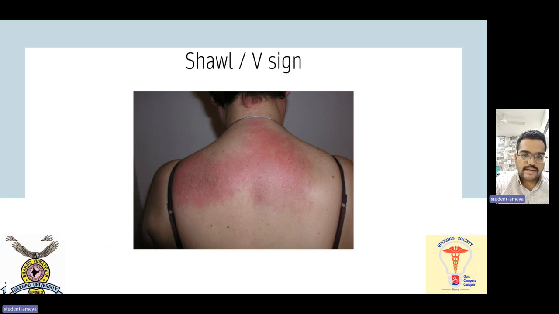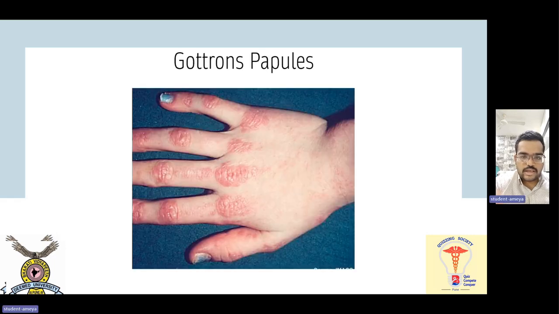This is the Shawl sign, also called the V sign, again seen in a middle-aged woman. Now, why is it called a V sign? It is called a V sign because the rash looks like an inverted V. The third thing about dermatomyositis is Gottron's papules, which are seen on the knuckles.